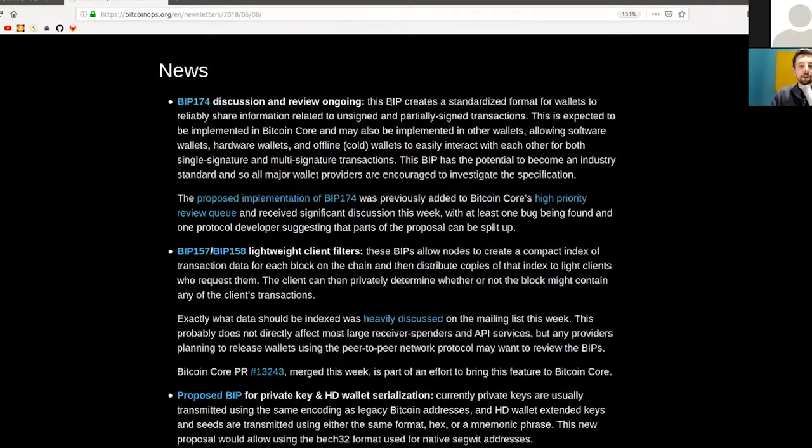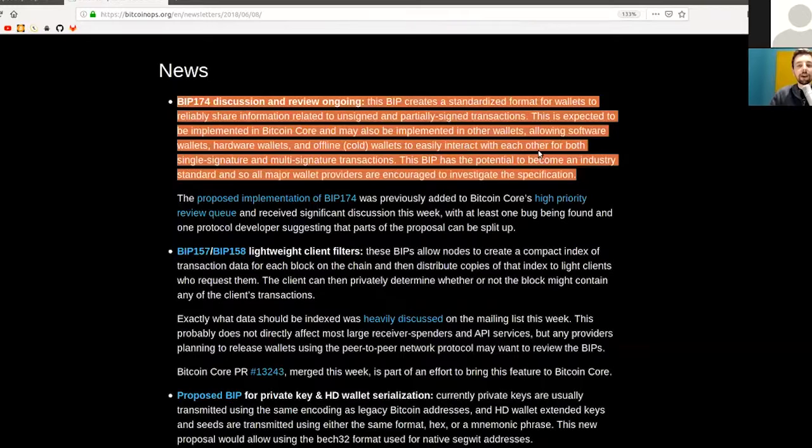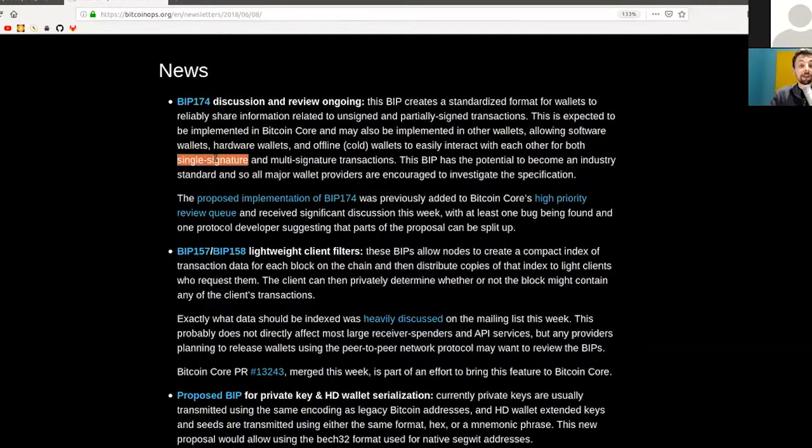News. BIP 174, again, that is the partially signed Bitcoin transaction. Discussion and review is ongoing. This BIP creates a standardized format for wallets to reliably share information related to unsigned and partially signed transactions. This is expected to be implemented in Bitcoin Core and may also be implemented in other wallets, allowing software wallets, hardware wallets, and offline, that is cold, wallets to easily interact with each other for both single-signature and multi-signature transactions.